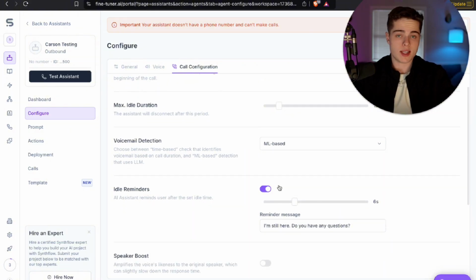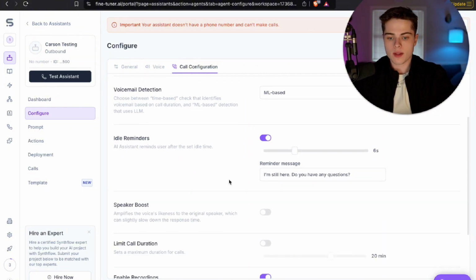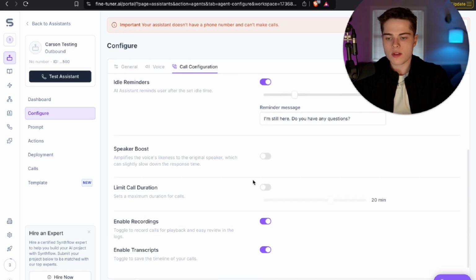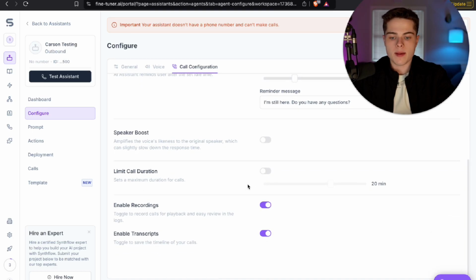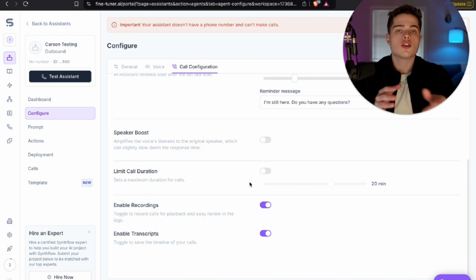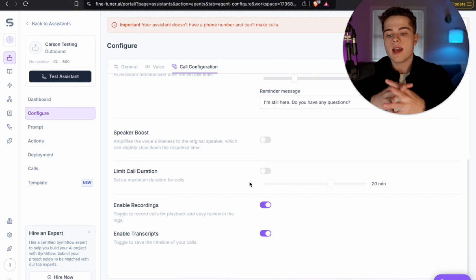Honestly, a lot of their default settings are already pretty much made for you. Idle reminders, you can change this if you would like. Speaker boost, not going to do that. Limit call, I'm not going to limit that, because there's some people who will obviously want to go longer and talk with the AI agent and just make sure maybe they have a couple questions. The AI agent will answer about your client's business. And then from there, you can pretty much just have them get booked into an appointment.